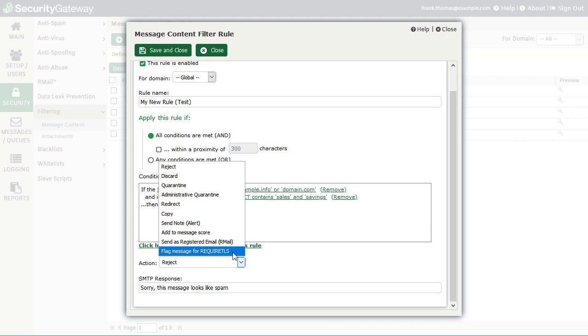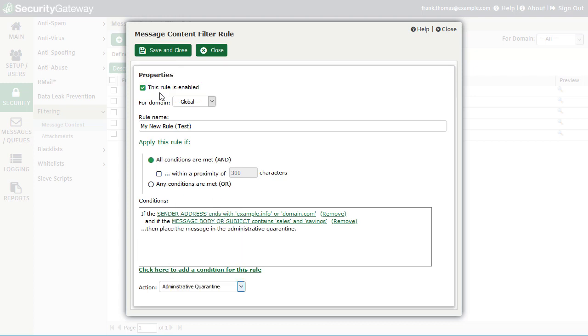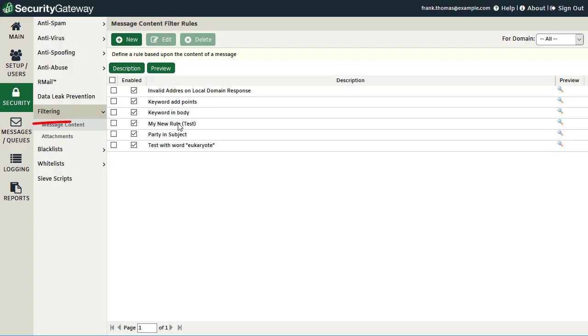In other words, when this option is selected, every path between 2 points that the message passes through during the delivery process must use an encrypted connection using TLS, which stands for Transport Layer Security. So for example, we can select Administrative Quarantine and then save our rule by clicking Save and Close. And here's our new test rule. We can go in at any time to make changes to it using the Edit button here at the top.